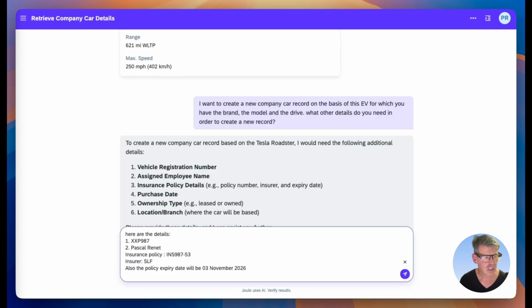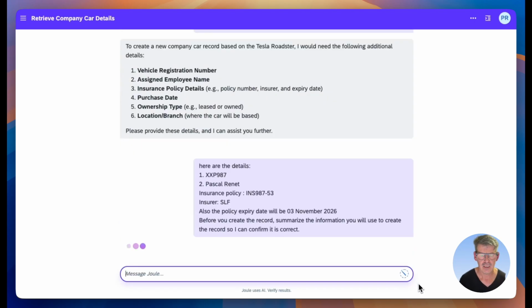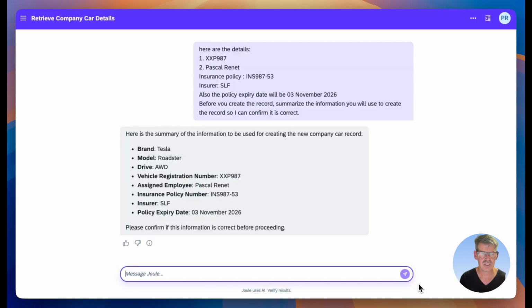And also, I just want to make sure that Joule understands everything that I've asked. So I'm going to say to it, before you actually create the record, summarize the information that you will use to create the record so I can confirm that it is correct. So let's go ahead and click Go so that Joule can interpret the information, and it says, okay, here's the summary. So again, it's picking up the brand, the model, and the drive from my query to the motor vehicle supplier. It's correctly understanding the registration number, the employee to whom the car is assigned, the policy number, the insurer, and the policy expiry date.